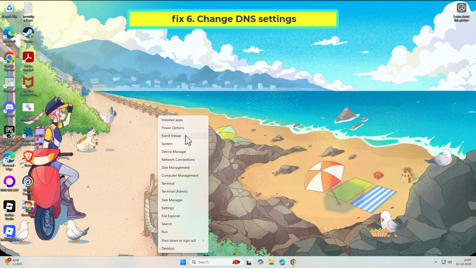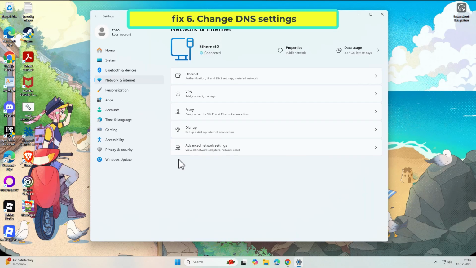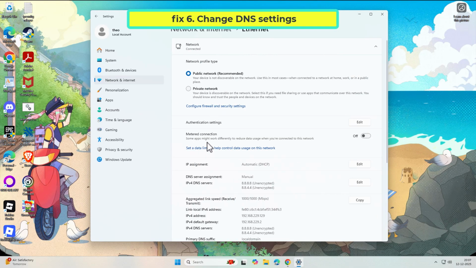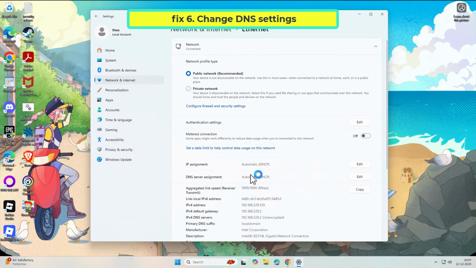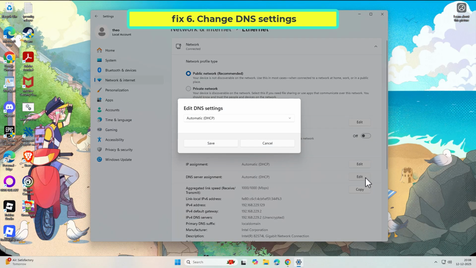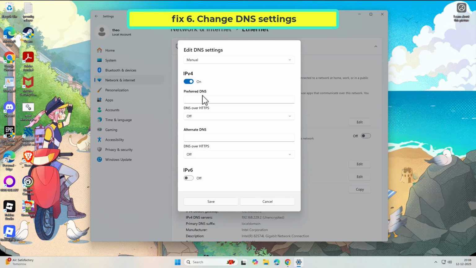Fix 6. Change DNS settings. Preferred DNS server, 8.8.8.8. Alternate DNS server, 8.8.4.4. Click OK.